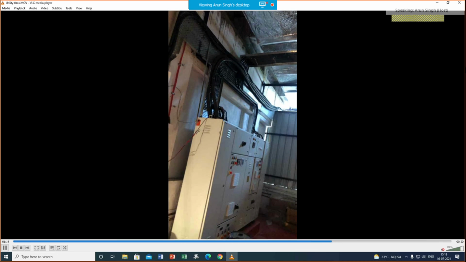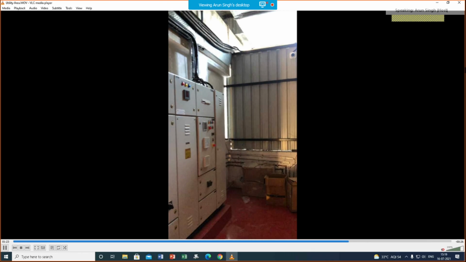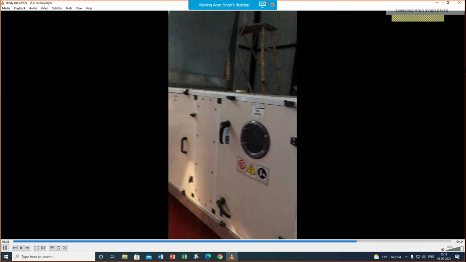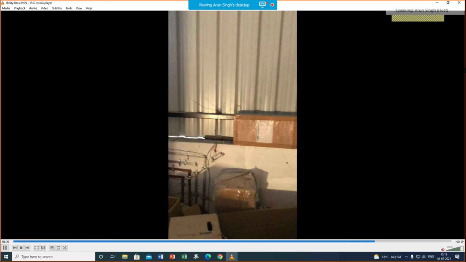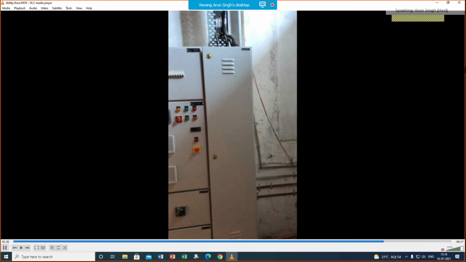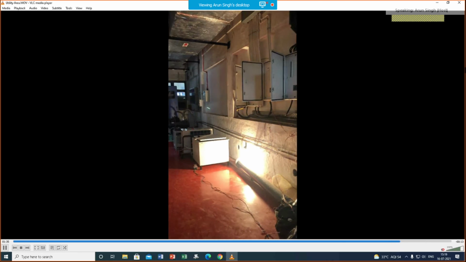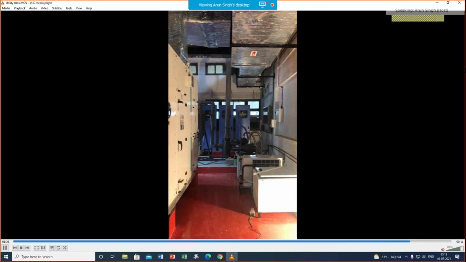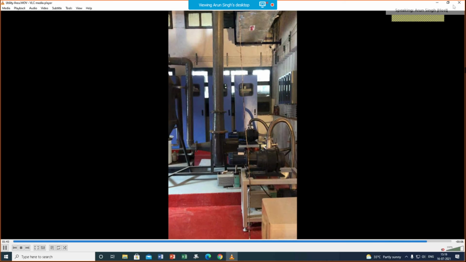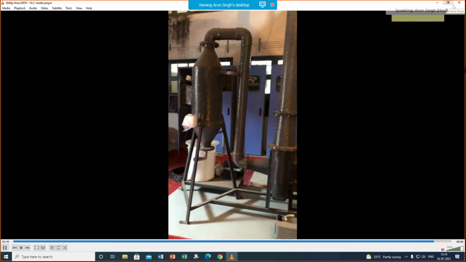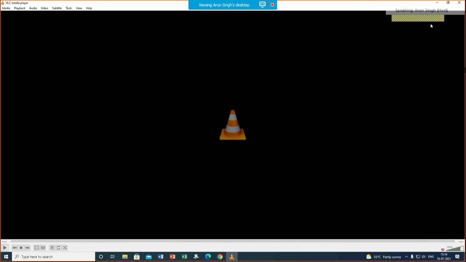This is your electrical panel, from where you are supplying electricity inside the clean room as well as to the AHU. This is the makeup air unit. Whenever you open the door of the clean room, you lose some processed air. That air has to be made up, so this makeup air unit will help you do the makeup of that particular air. These are the pumps supporting different equipment which are kept inside the lab.